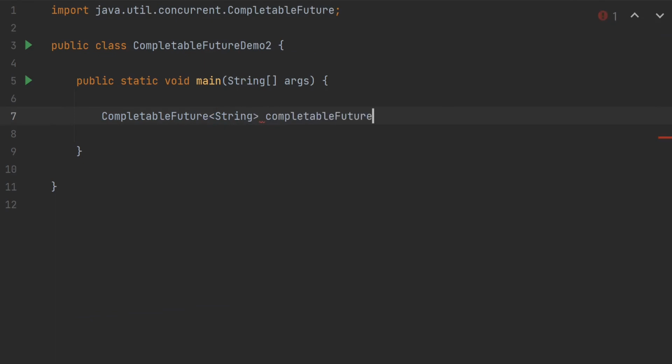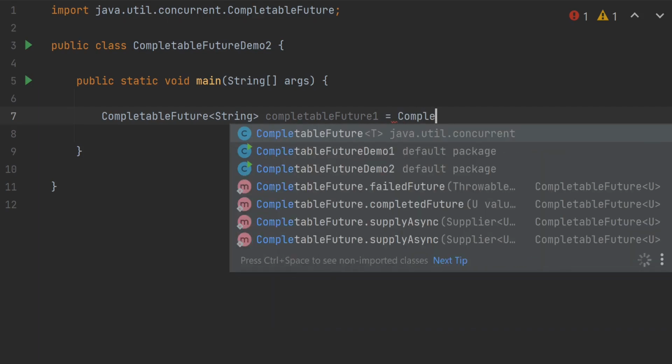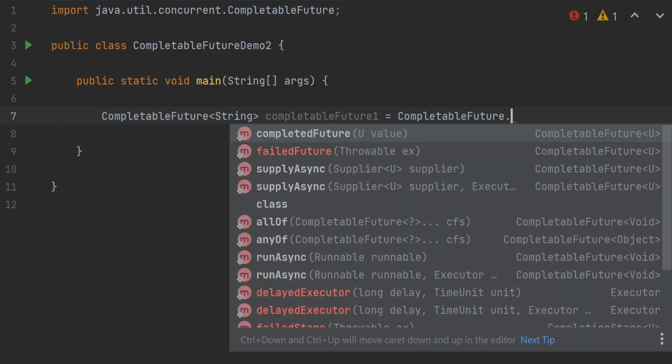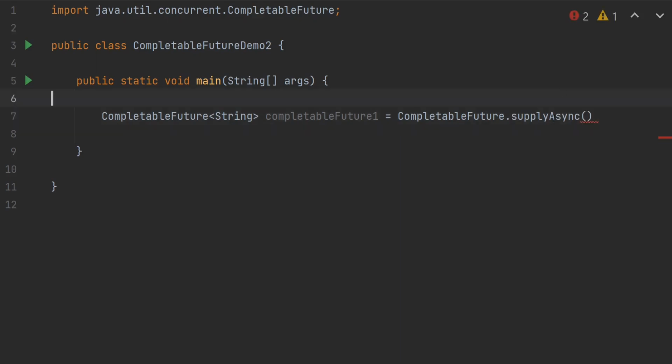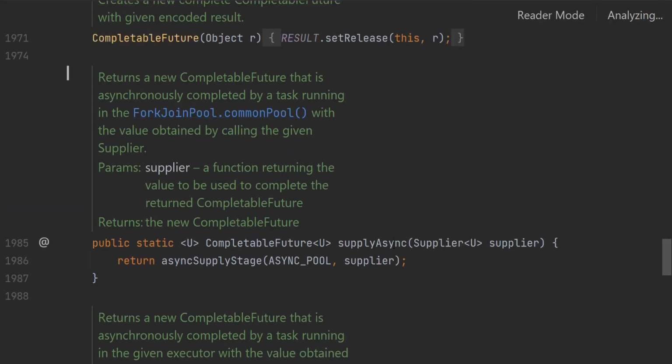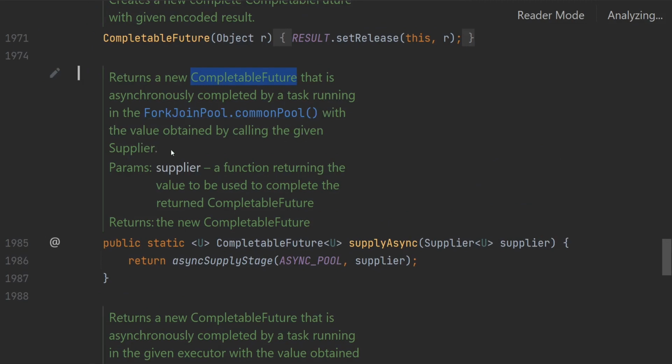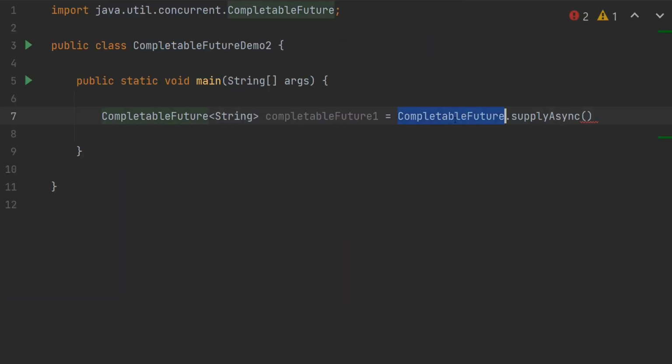So let's create CompletableFuture1, and here we will do CompletableFuture dot, now we have a method supplyAsync. So let's see what this method is. This supplyAsync method returns a new CompletableFuture that is asynchronously completed by a task running in the common pool with the value obtained by calling the given supplier. So basically it is giving you your completed asynchronous task, and it will return you a new CompletableFuture object. That's it, and that is what we want.